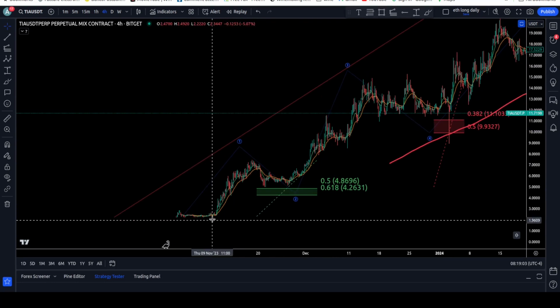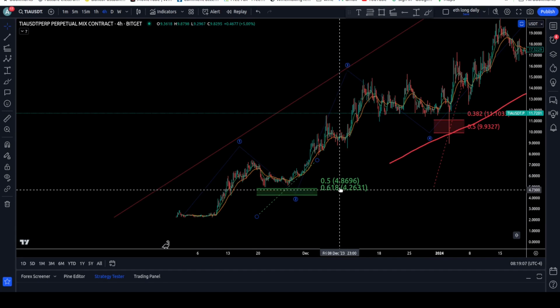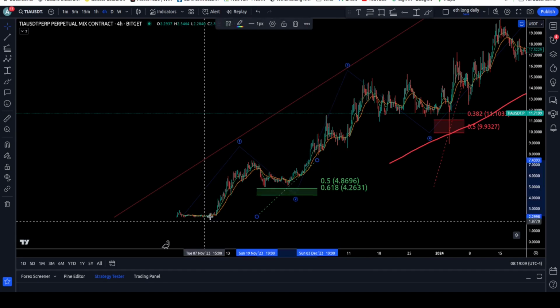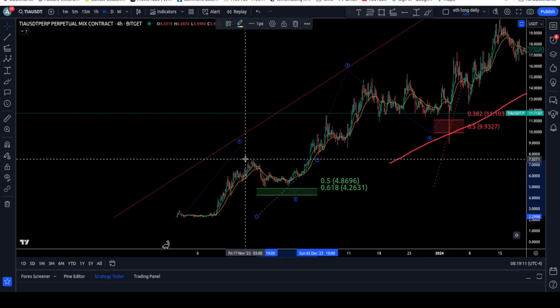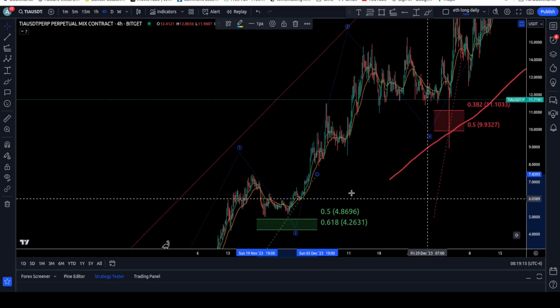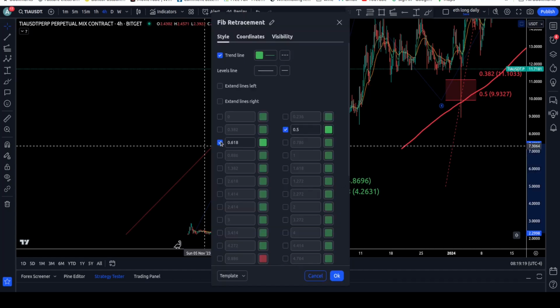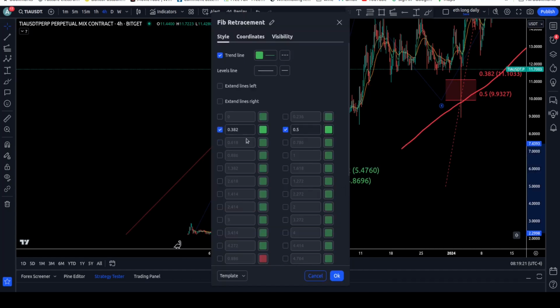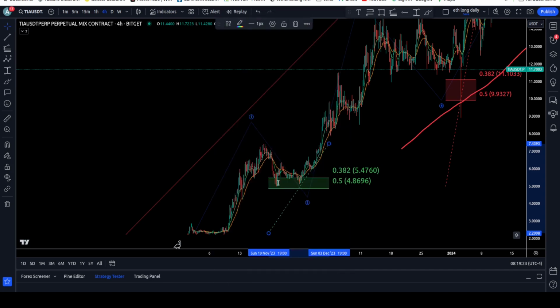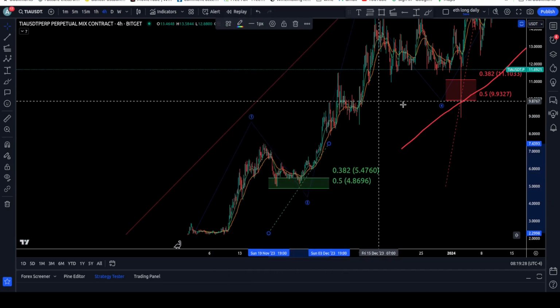I count this as a wave 1 and maybe this as a wave 2. So I did the Fib retracement of this impulsive movement. You can see that the price kind of reacted just before the 0.5, so I could actually take out the 0.6 and put in the 0.382. You can see that here price reacted, and after that we went up.